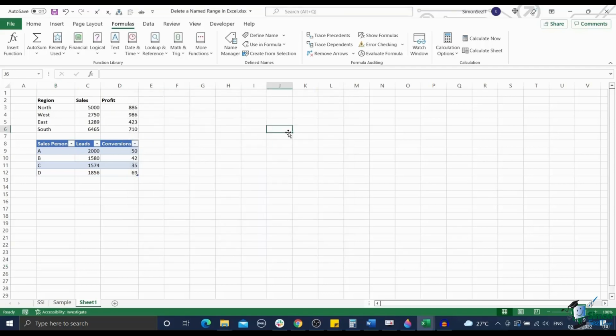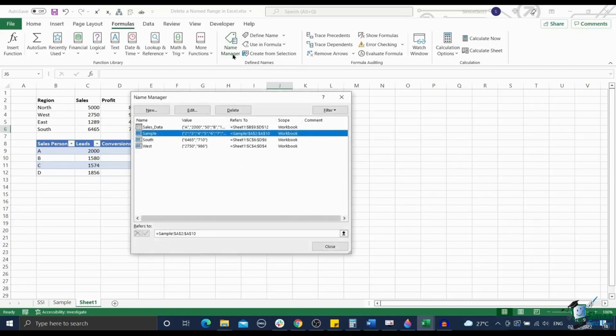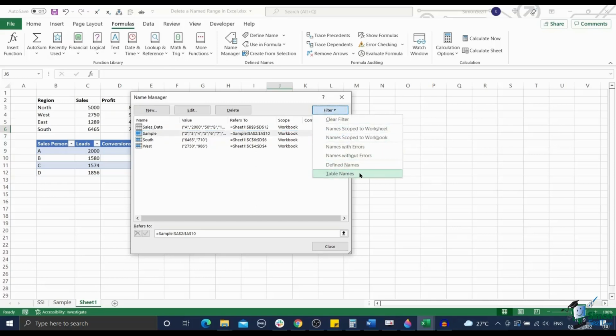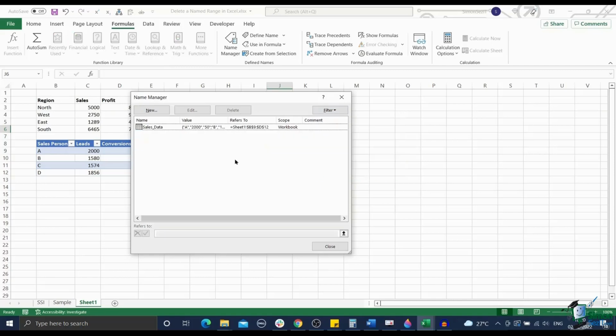That's where the filter option in the Name Manager will come in handy to filter for specific types of named ranges. For example, if you want to delete only named ranges of tables, first, open the Name Manager from the Defined Names section of the Formula tab. Then, in the Name Manager window, click on the Filter option and choose your desired named range type from the drop-down list. In this example, we use table names. Finally, select the named ranges you want to delete from the filtered list and hit the Delete button.